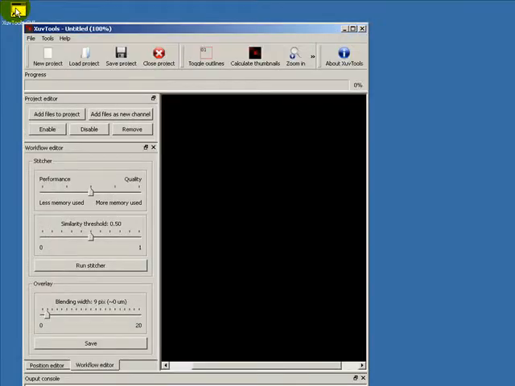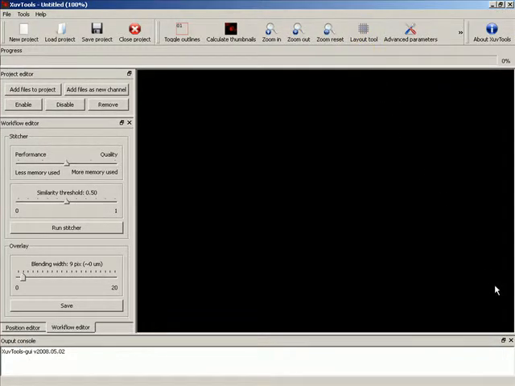We will now make a straightforward stitching of a 2-channel metamorph dataset. Start XuvTools GUI, then set it to full screen. We will close the output console as it is not needed.